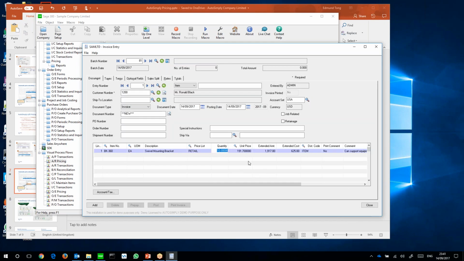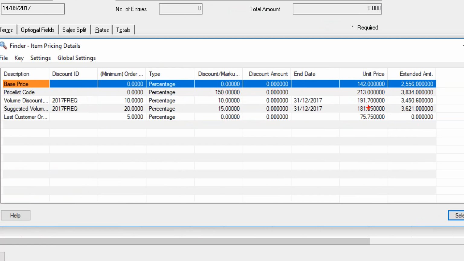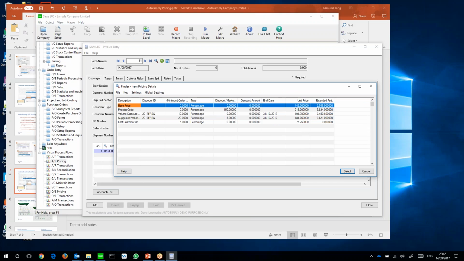Okay, again, in the AR pricing side, if I put in a quantity that approaches a particular threshold, you can see it actually shows the pricing suggestion as well, because it's also showing there's a suggested price. If the user buys 20 of these, then they will get a better unit price, better discount. Okay, so basically it's all automatic as long as the user uses the regular invoice entry screen.